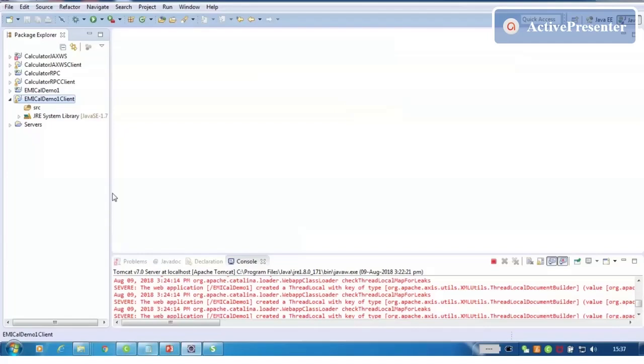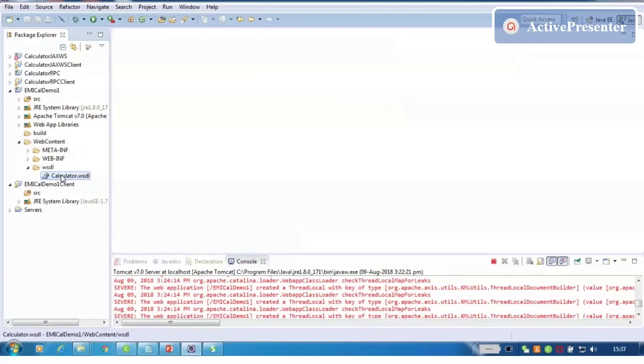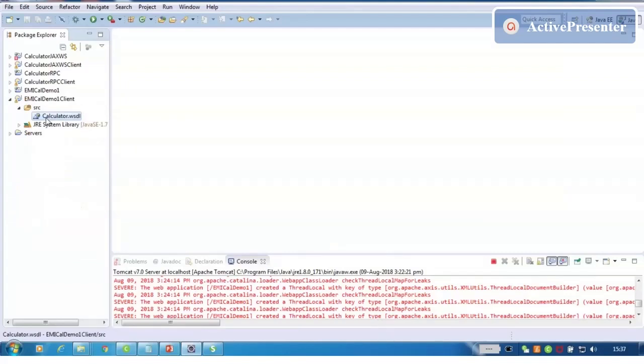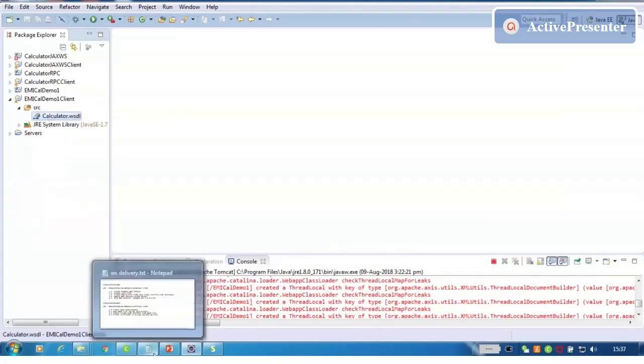Just copy this one and paste it here. That's it. So the client got the WSDL file. Now that the client got the WSDL file, what do I have to do? We have to create the client side artifact from the WSDL file.